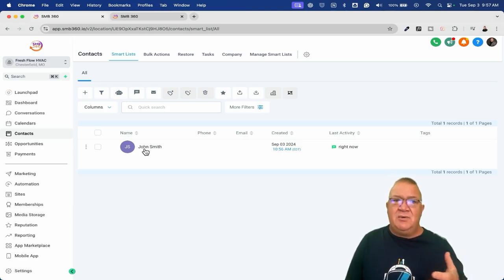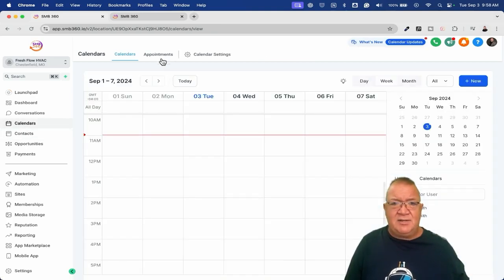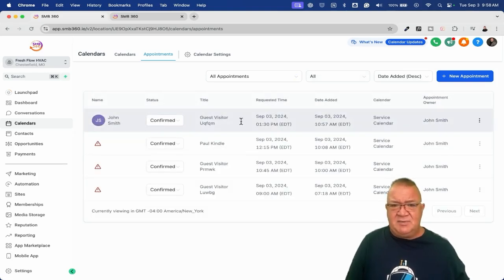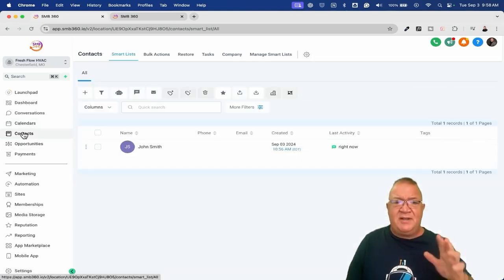Now I'm going to show you another tip that I found that you can use in case somebody doesn't put their name in, that will allow you to sit back and collect the name later. The AI bot will actually ask for that. So having said that, if you go into calendars, appointments, again, you will see that John Smith has an appointment for 1:30 here. So there's John Smith, the appointment, everything's good to go. Perfect, great. So I'm just going to leave that there so we can continue to move on.